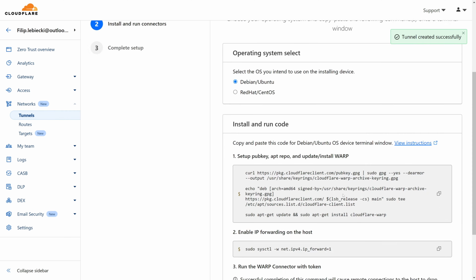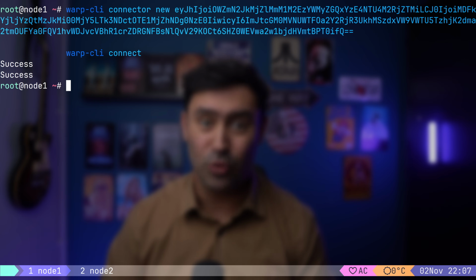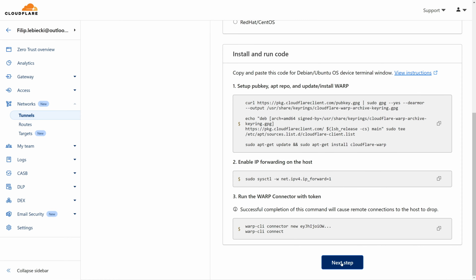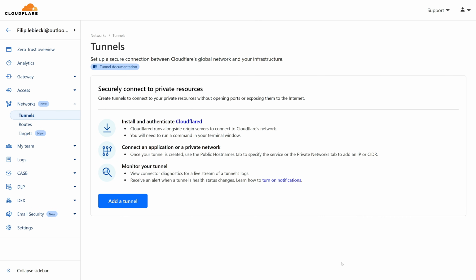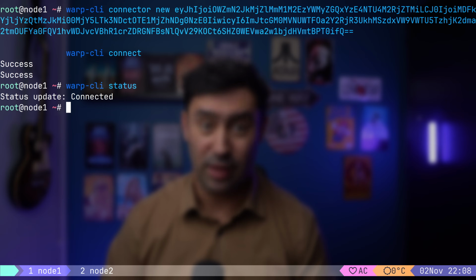Cloudflare provides installation instructions, but since we've already installed the software, I'll just copy the connection command displayed at the bottom and run it on Node 1. Then I will click Next and return to Tunnels. To confirm the connection to Cloudflare network, let's issue the following command. That's it, just a single command and we are in.